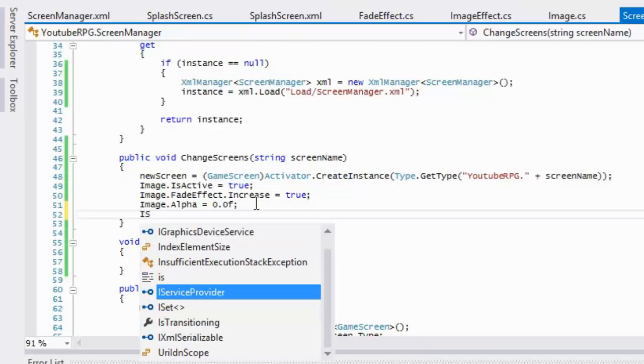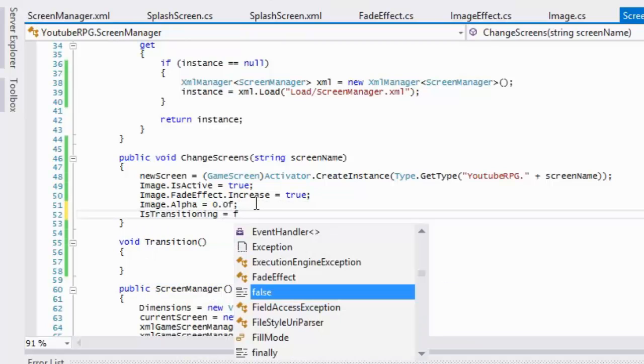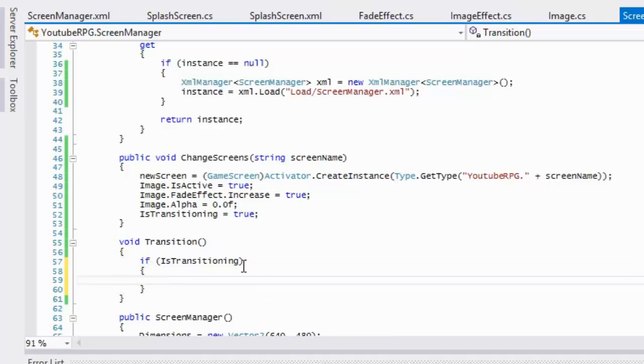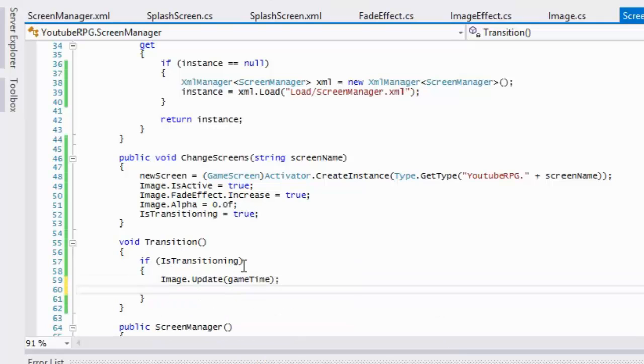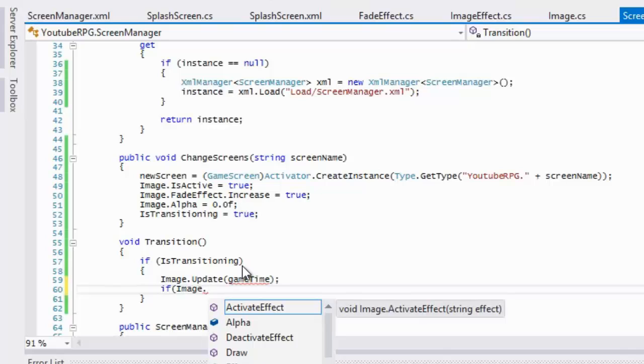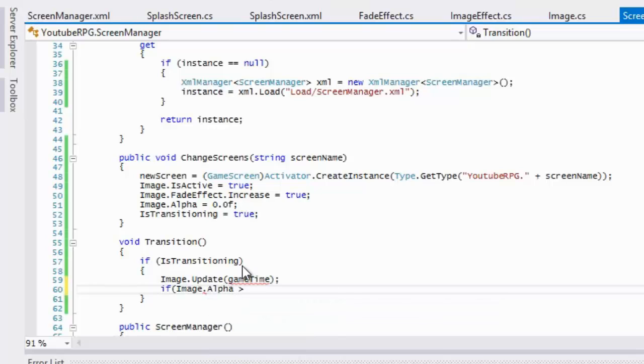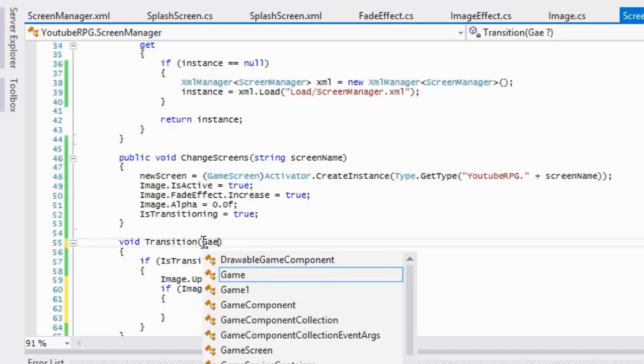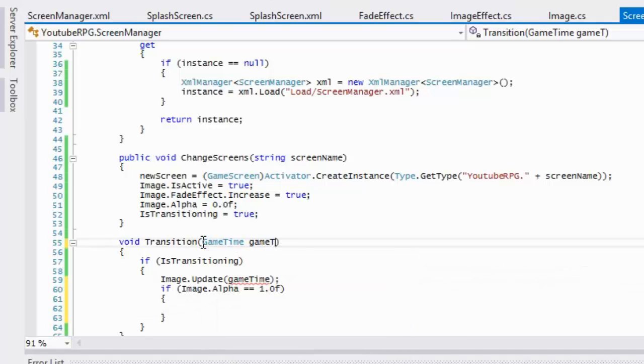So we're going to say is transitioning is equal to true. So in our transition method, we're going to say if is transitioning is equal to true, then we're going to make a call to image.update. So we're going to update the image element. We're going to say that if image.alpha is greater than or equal to 1.0f, or we can just say equal to, then we're going to do all our screen transitioning stuff. And our transition method should take in a game time parameter.